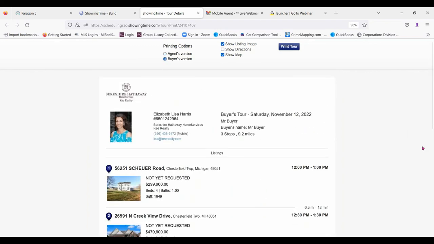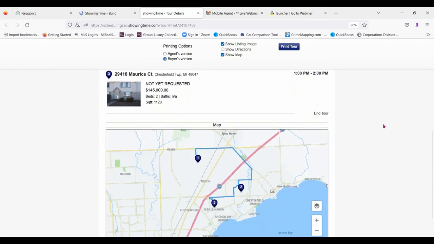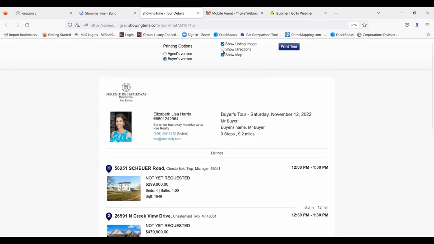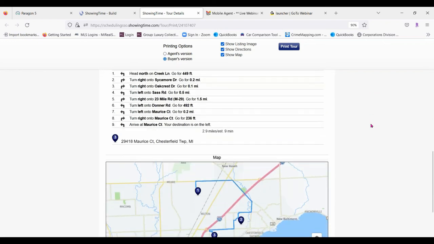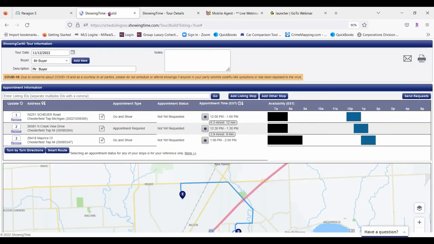So now I can send it to my buyers, and I can either print it from my buyer or I can email it to them. And it will show them the order where it'll be going, the time frame, and so forth in an app. And I can do directions as well. So I can show them step-by-step directions, how to get to each one. I absolutely love ShowingTime, the showing card. This to me is the best feature that they've ever added. So again, please use it.